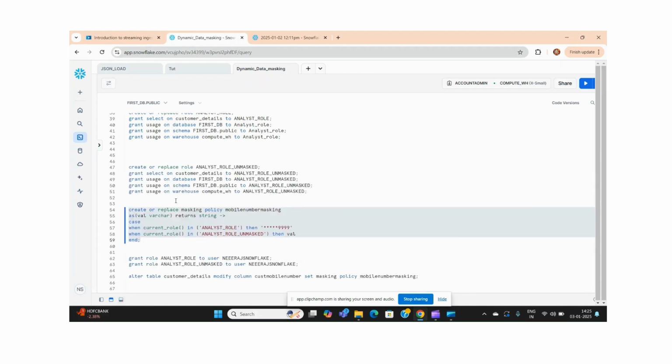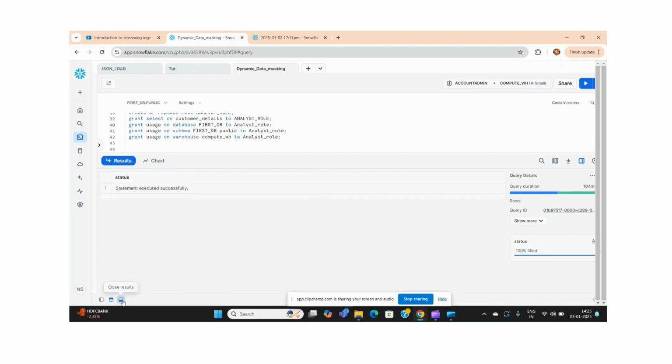We are done with the creation of the masking policy. Then we have to apply this masking policy on a table, and inside that table, on the column for which we are supposed to see masked data. So: alter table, table name, modify column, the column we are trying to mask, customer mobile number, set masking policy, and provide the name of this masking policy. We are done with applying the masking policy.